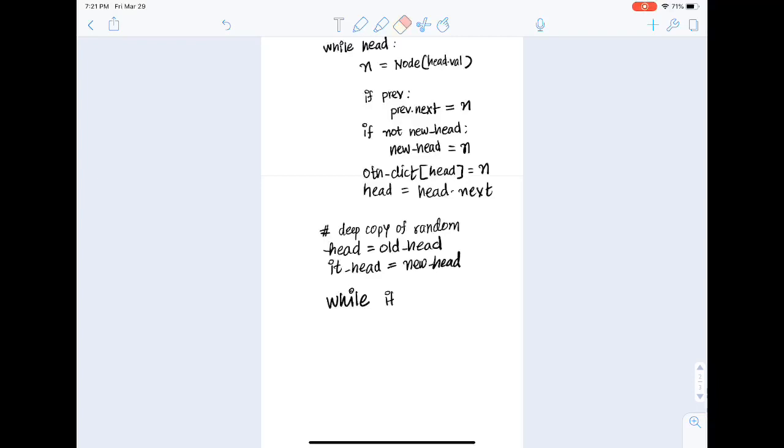Wait, how would I iterate over? Because it's not like an array. It's not like I can iterate over both of them at the same time. Oh wait, no, I can. Yeah, it doesn't matter how I think about it. They all, yeah. It doesn't matter which one I take to iterate over.